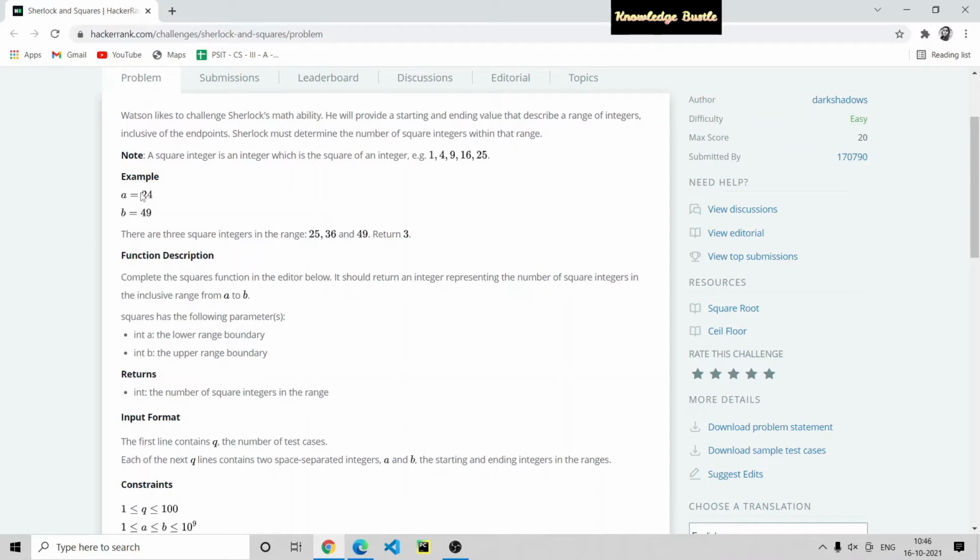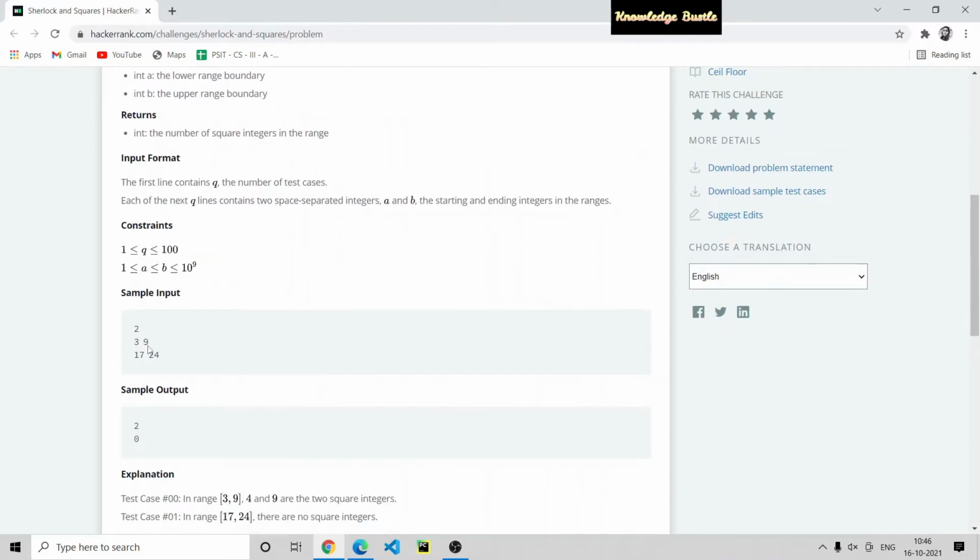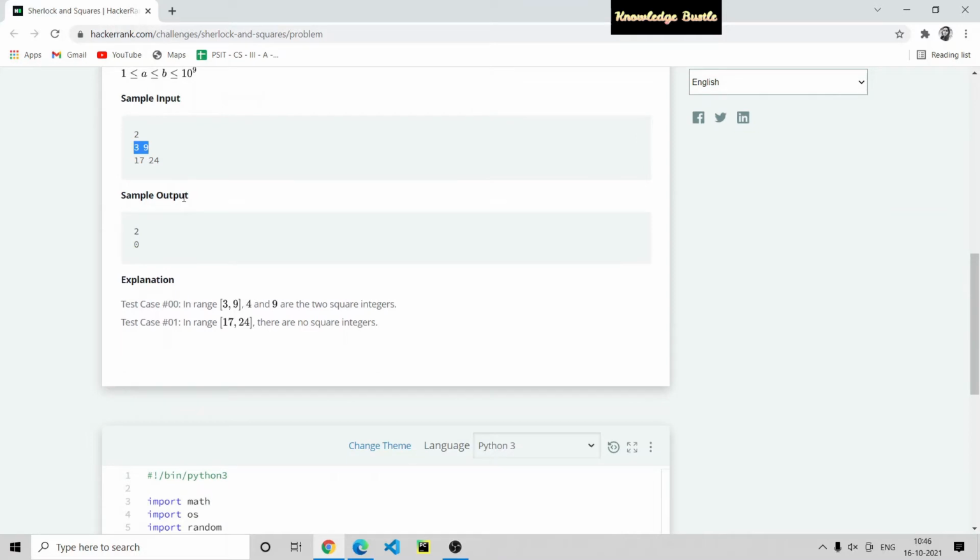Then here the question says we are given two integers a and b, and we need to find all the possible squares between these two integers. For example, suppose we are given two integers like 3 and 9. So we have to calculate all the perfect squares between 3 and 9. Between 3 and 9 only two squares are there, that is 4 and 9. Between 17 and 24 there are no squares.